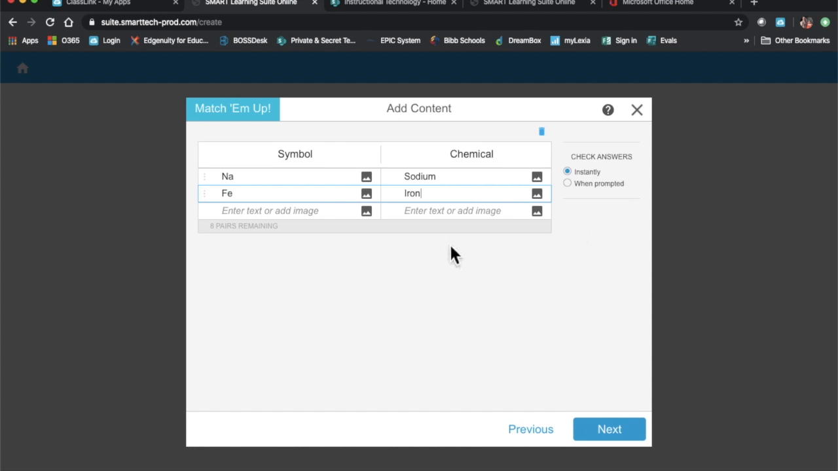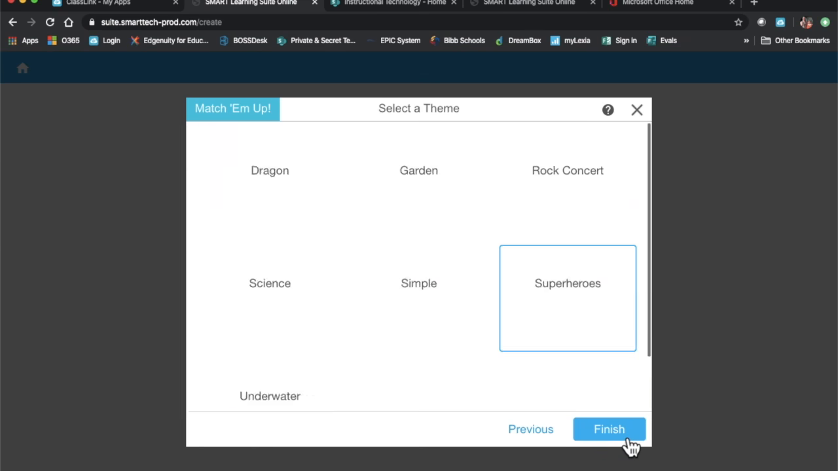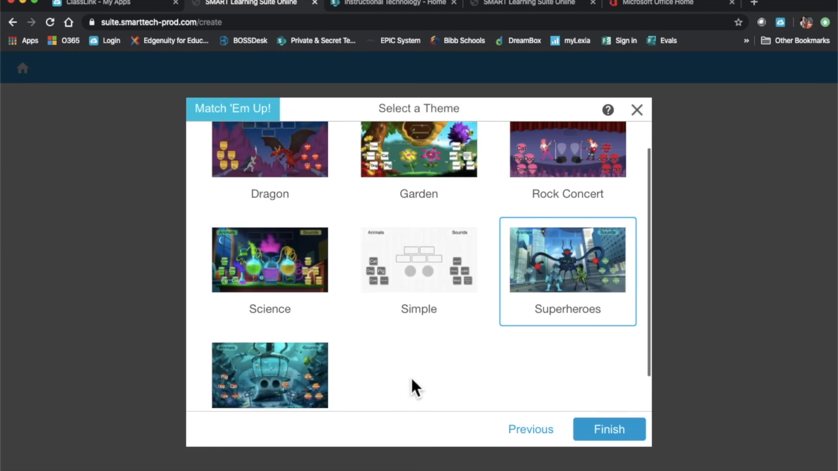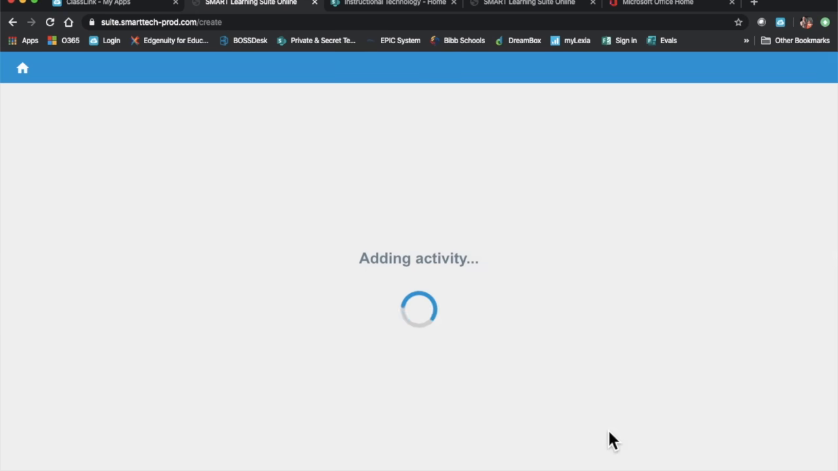And so once you have entered all your pairs in, you click Next. Then you are taken here to where you can choose your background, and since this was a science activity, let's choose the science background. And then you choose Finish, and it will create your activity that you have done for the students.